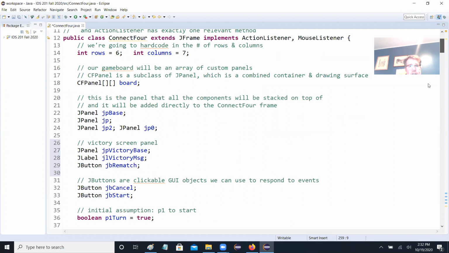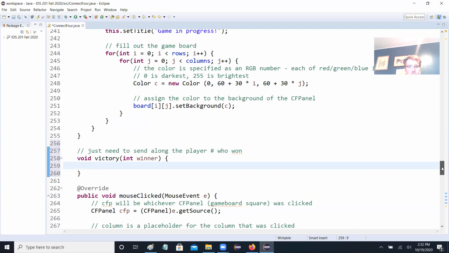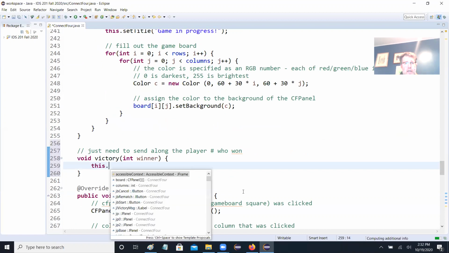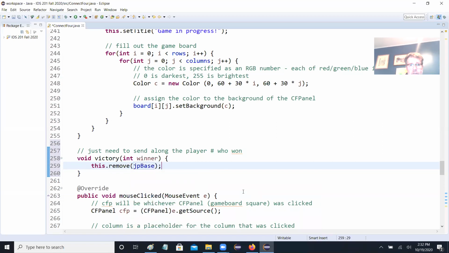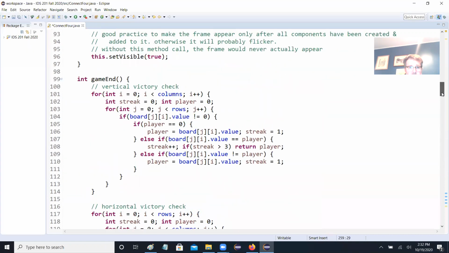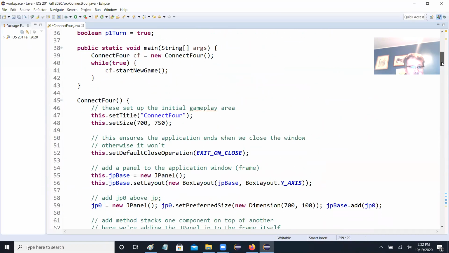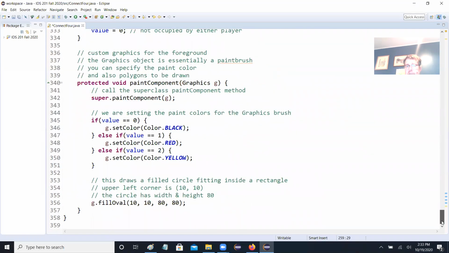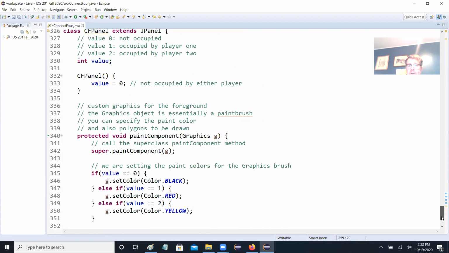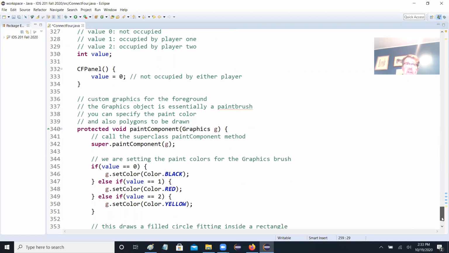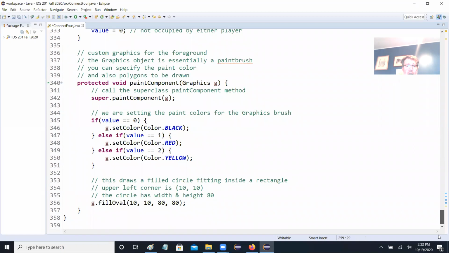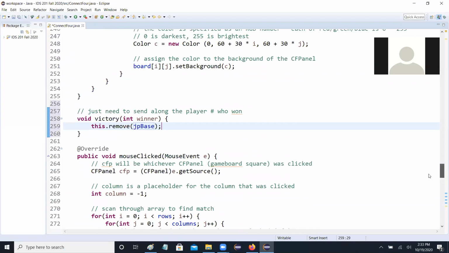Okay, so the first thing, we're going to do JP base. We're going to swap that out. So we're going to remove that, keeping that structure intact. So this dot remove JP base. JP base is our base panel and all the things on it, as I recall, that's how we did it. Let me make sure that's correct. Yeah, it's got the box layout. All the stuff on JP base is still going to exist as part of JP base's tree. It's like we're pulling out a drawer from the file cabinet. We're keeping all the stuff in the drawer where it is, but we're taking that drawer out. Okay, so we're removing that.